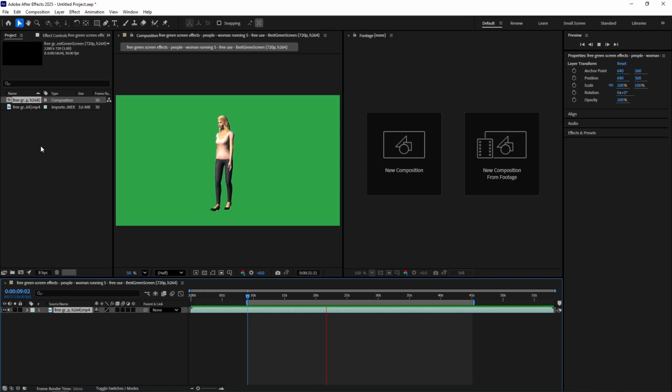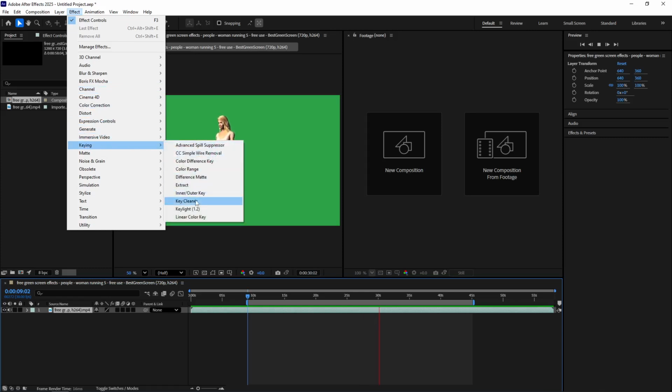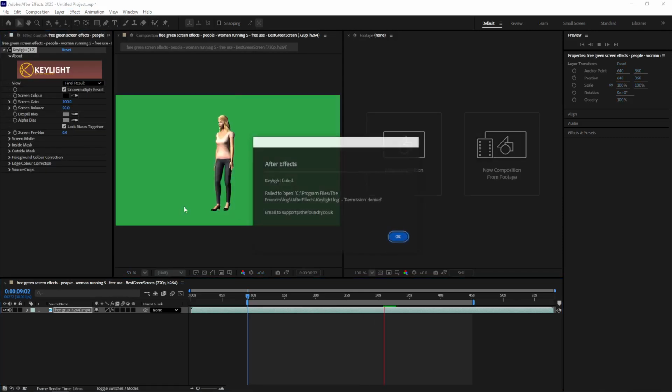Now that you have your footage in a composition, it's time to apply some effects. With your layer selected, navigate to the top menu and select Effect. From there, go to Keying, and then choose Keylight 1.2. This powerful tool will help you isolate subjects from backgrounds, making it much easier to manipulate your scenes.